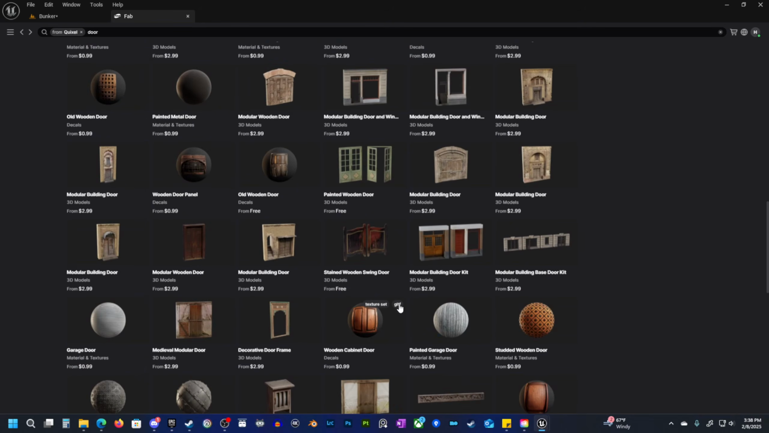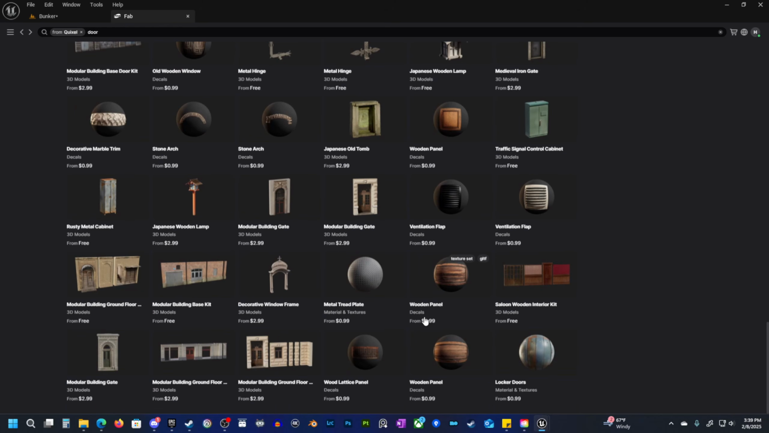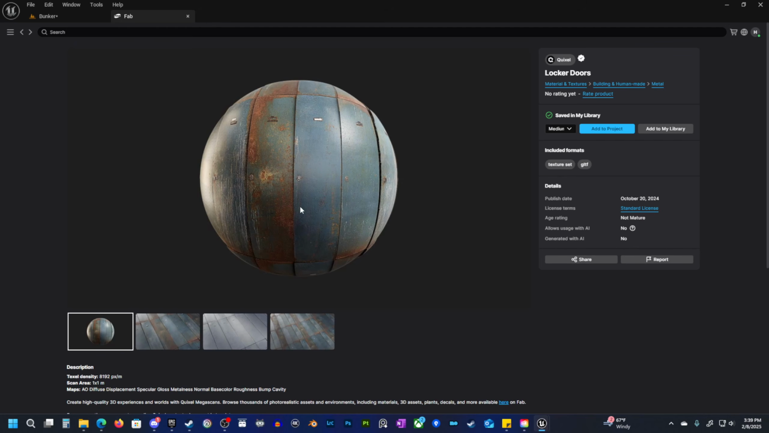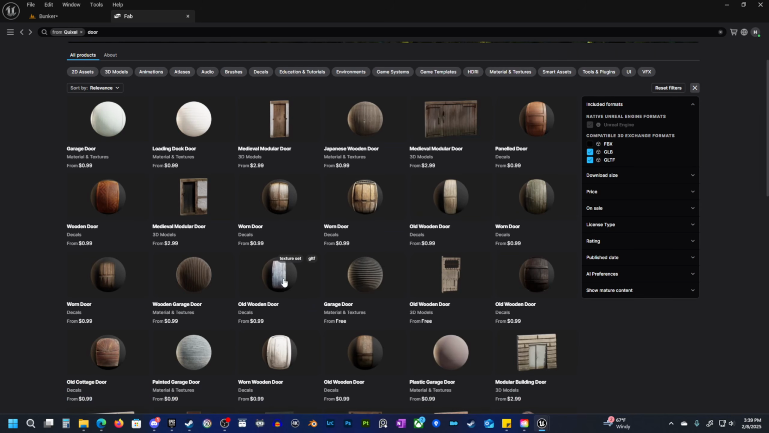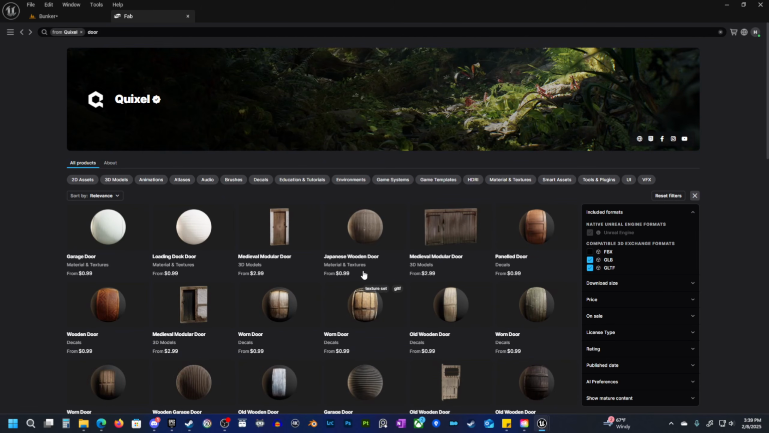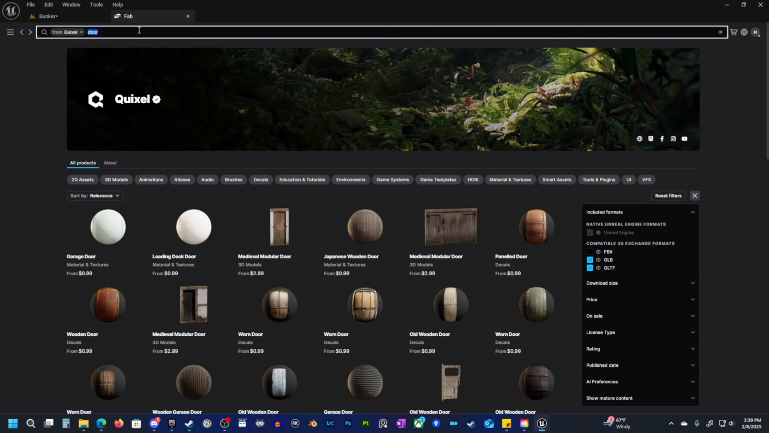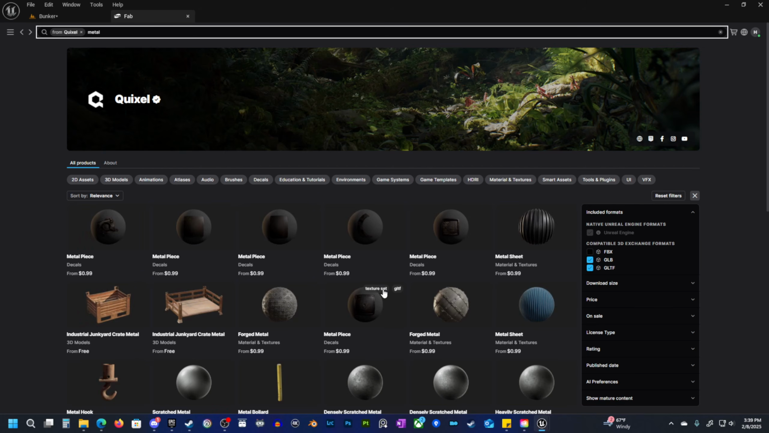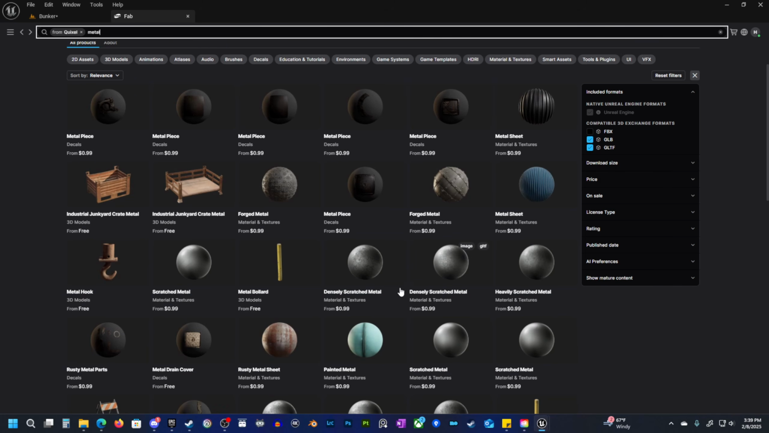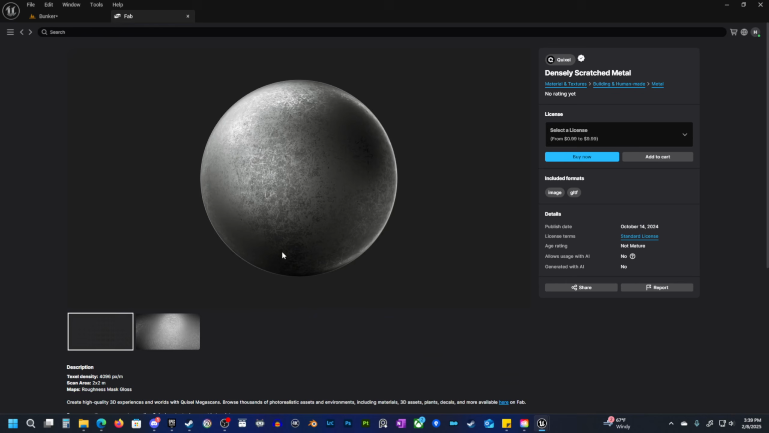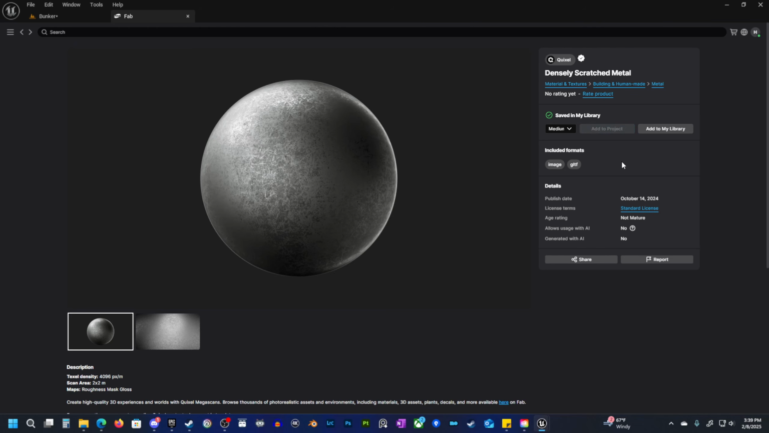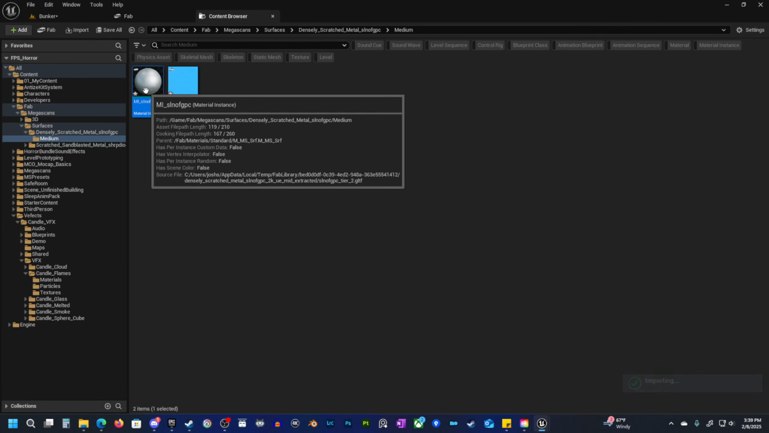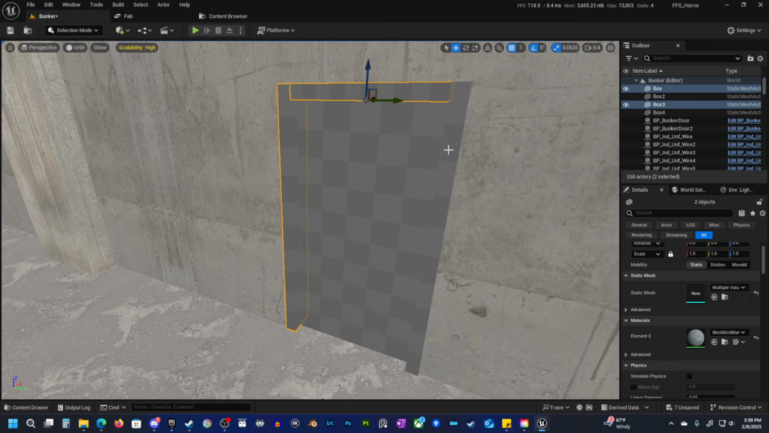Now, let's just get... I did see something like maybe this. What is this? That kind of looks like a locker. Wooden door. We may just have to find a metallic one. Let's just search for metal. Really anything should be fine. This is, again, pretty much just a placeholder. I feel like this is probably going to be way too bright.